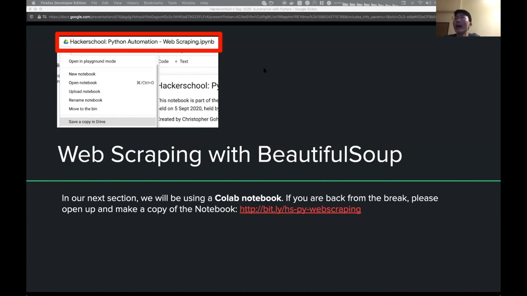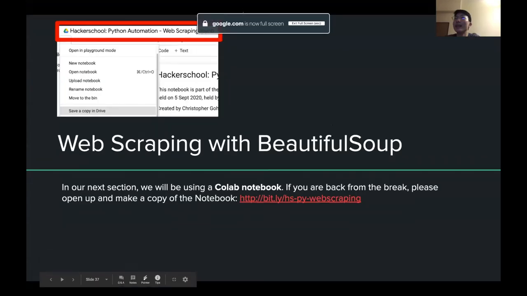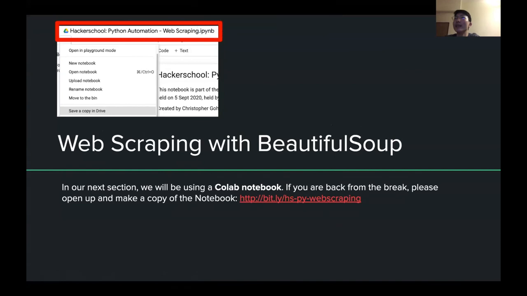Okay, for people who are still here, you will see there's a Colab notebook link over here. I will need you to go and visit the Colab notebook. I just sent the link in the chat. Click on it and it will open up the Colab notebook. Then click on File and Save a Copy in Drive. There's a screenshot that tells you how to do this.